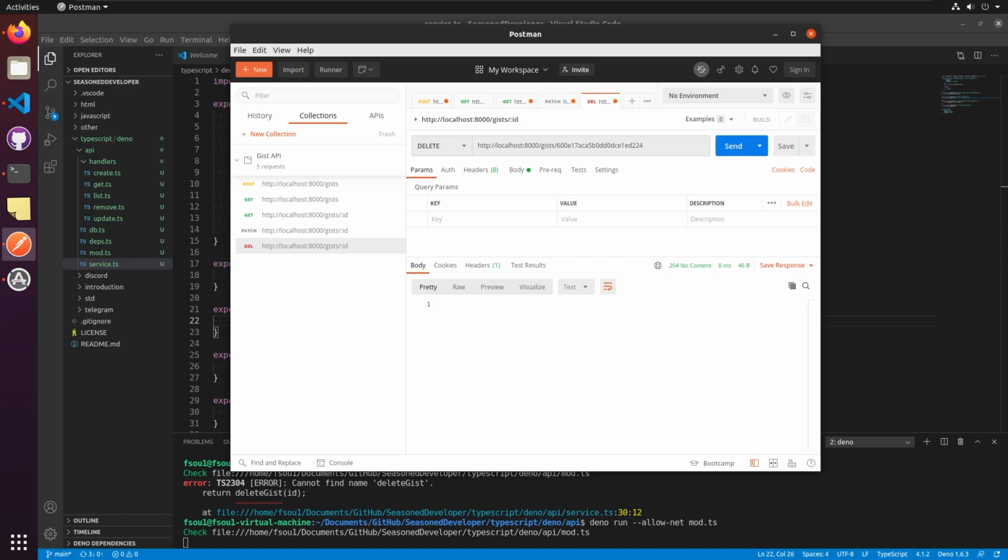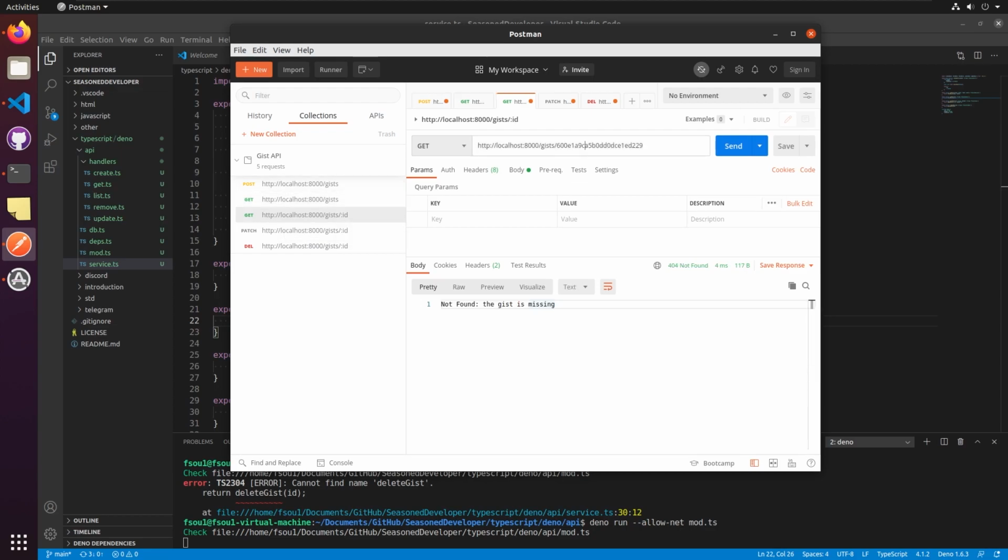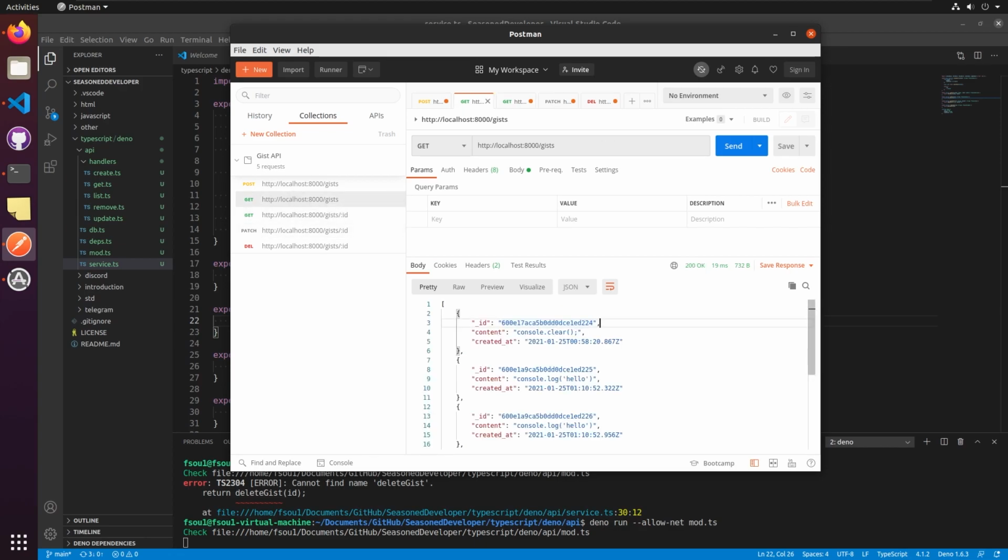So we paste this ID. We can see that there is no content, that should be fine. And why not try to get it by ID? Okay, we can see that it is not found. And let's see whether we will have it in the list. I think no. Yes, we can see that this gist has been removed.